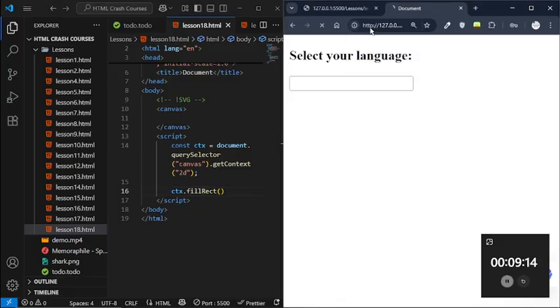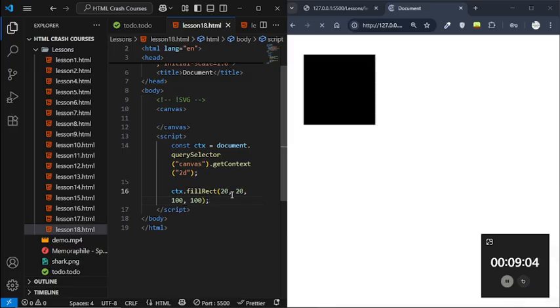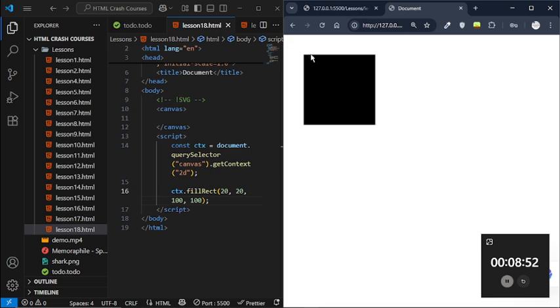So let's say I want to draw a rectangle. To draw a rectangle, I can just pass in the x and y coordinates. Let's say the width is equal to 100, the height is also equal to 100, and we got our rectangle. So this is 20, 20. This is the origin of 0, 0, and this is 20, 20 downward and to the right. So we got our 100 by 100 square.